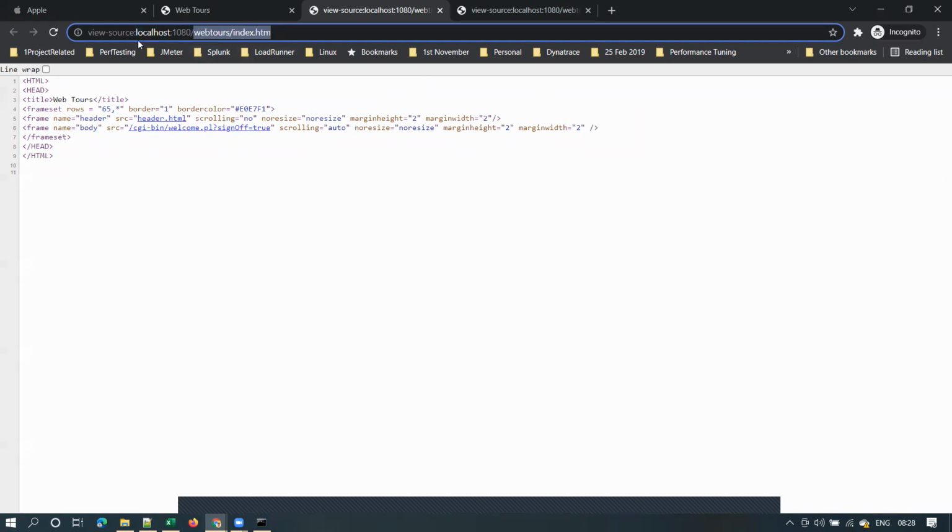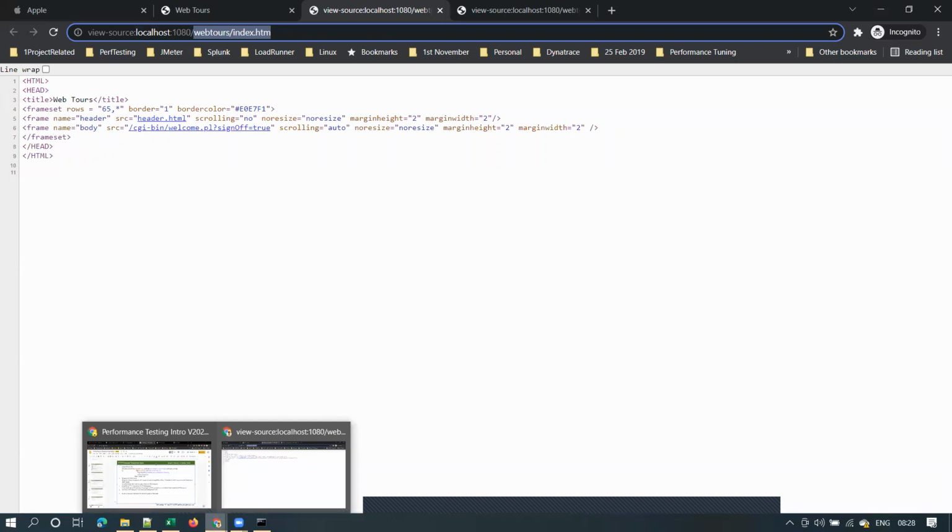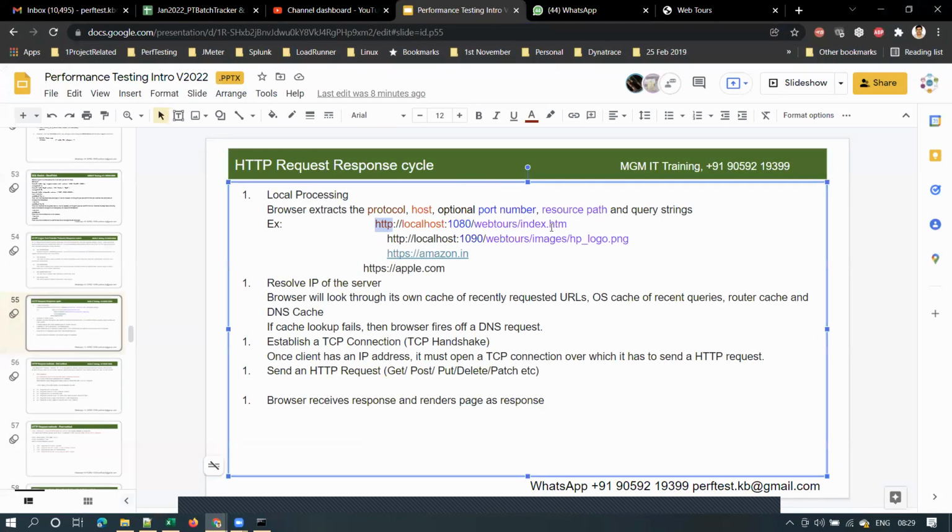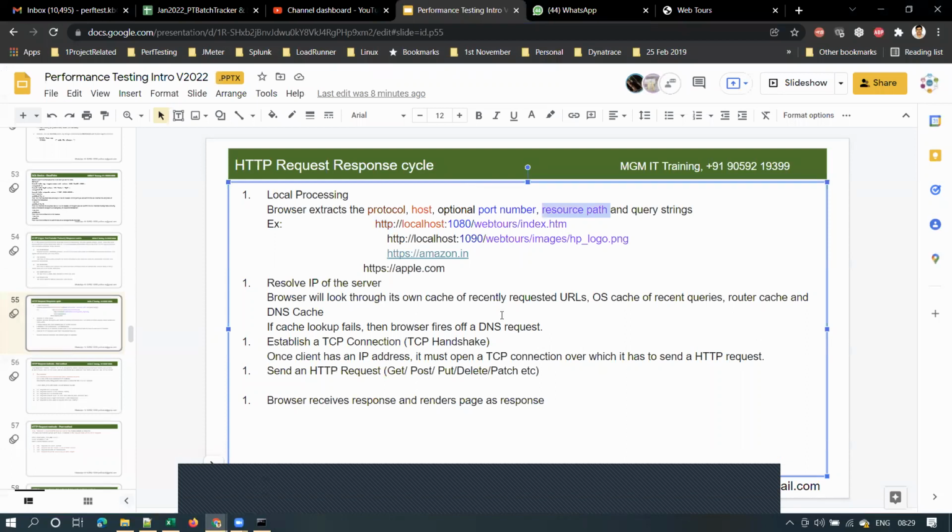So you need to understand this request structure. This will be helpful in API testing. Wherever you go in performance testing, you have to understand this resource path. You will come across this term. Is it clear for everyone? What is meant by resource path? Yes, please respond. Yes, sir. And query string, I will explain it later.